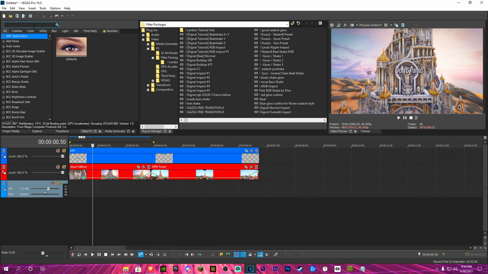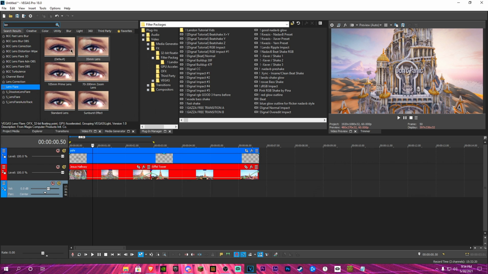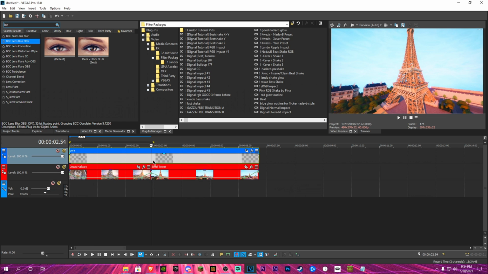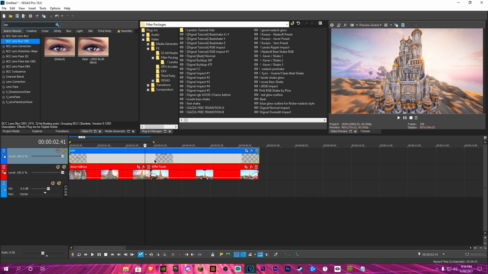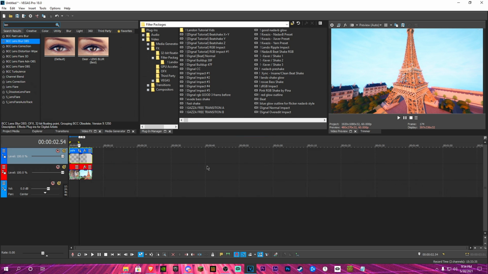And then after you do that, get some sort of lens blur. I don't know if it's lens flares. No, that's not a blur. I use BCC lens blur. I don't know. You don't really have to have this. It just makes it look more like, what's his name? Oh my goodness, Apie.